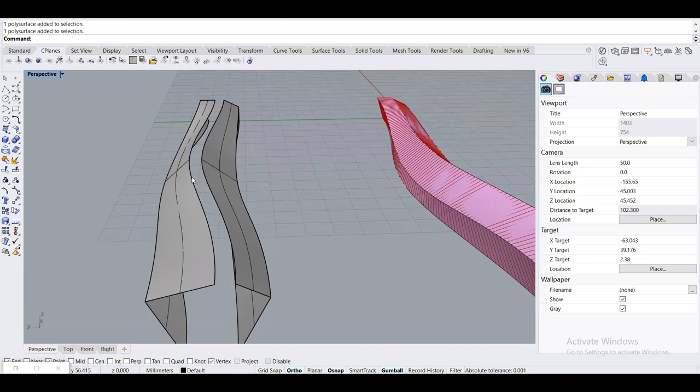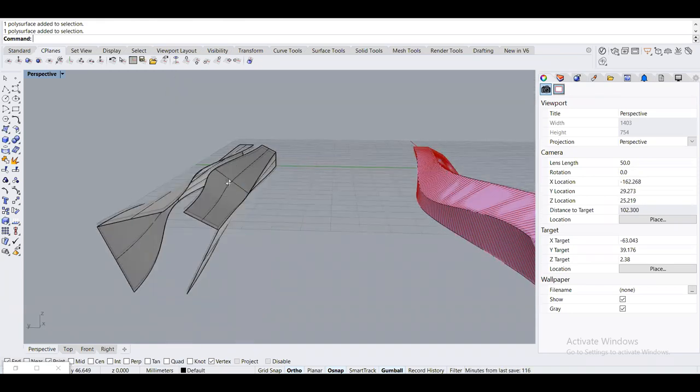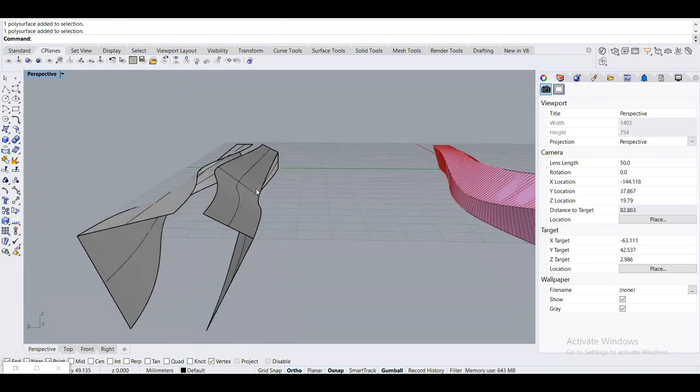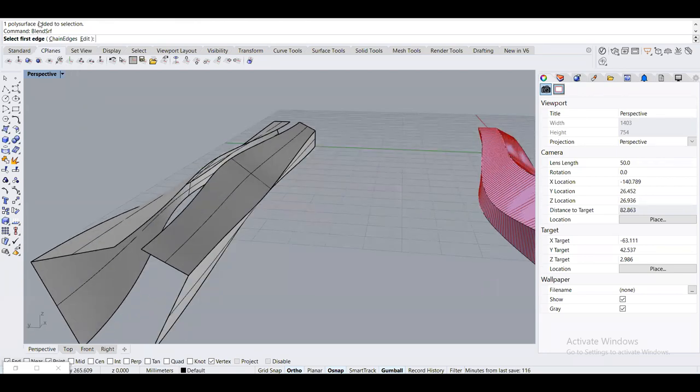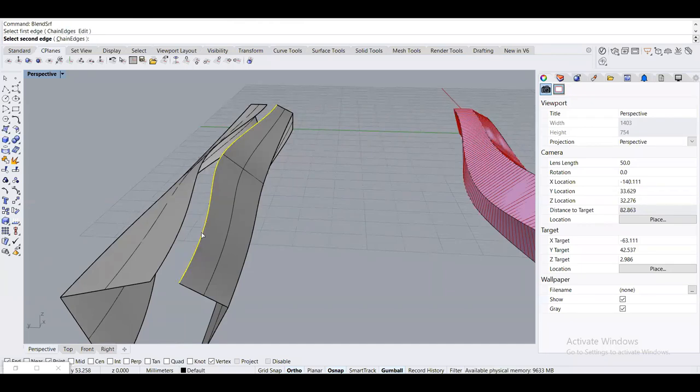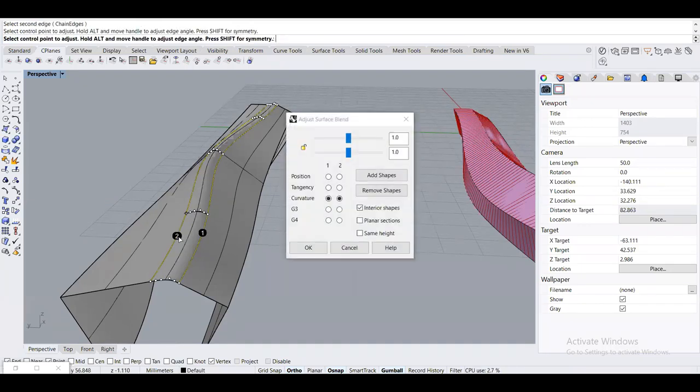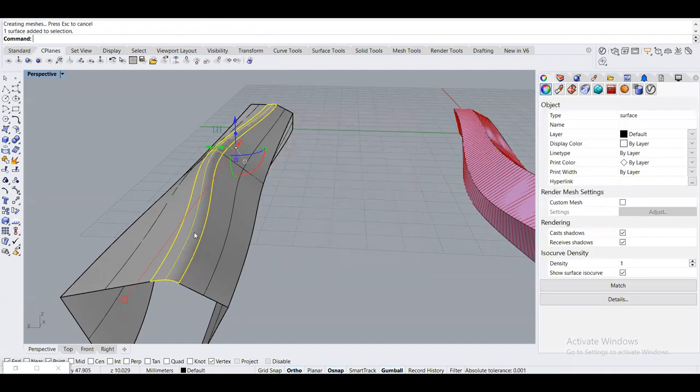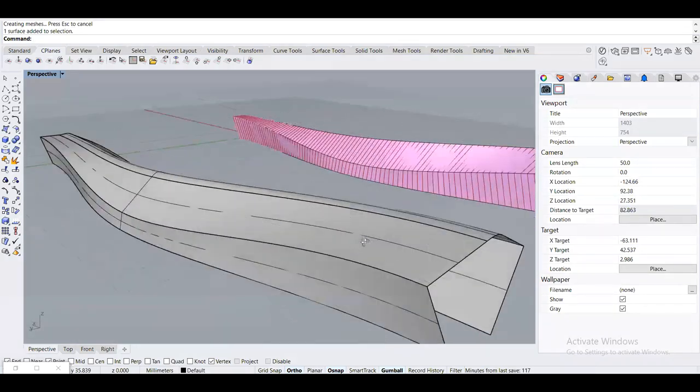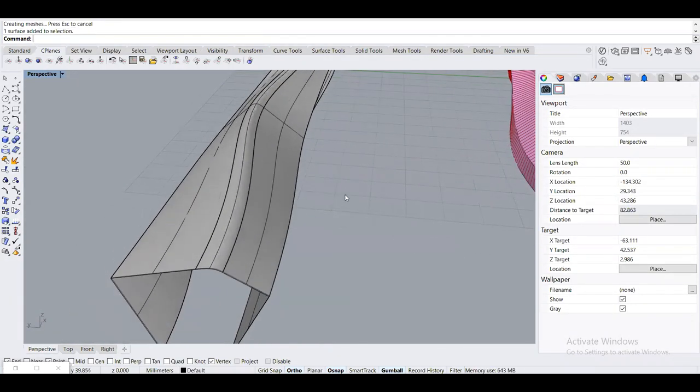Which means I can create geometry in between those two surfaces. I can do that by using a tool called Blend SRF, Blend Surface. I type in Blend SRF, I select my first edge, I select my second edge, I hit OK. And I have a surface in between my two edges.